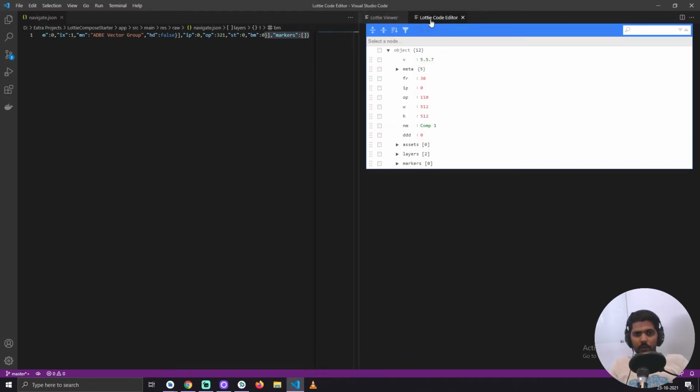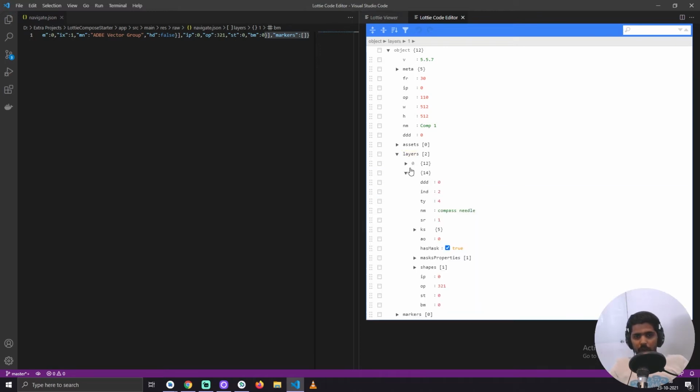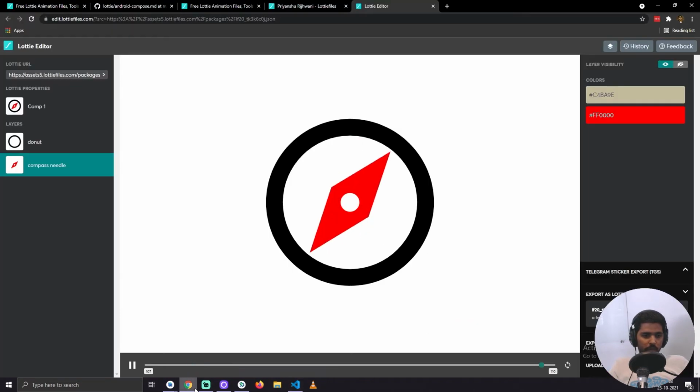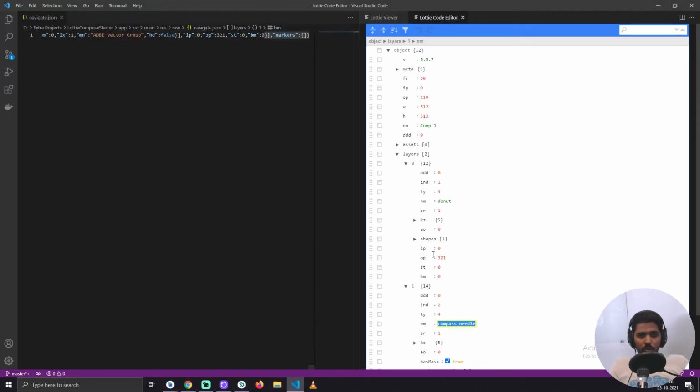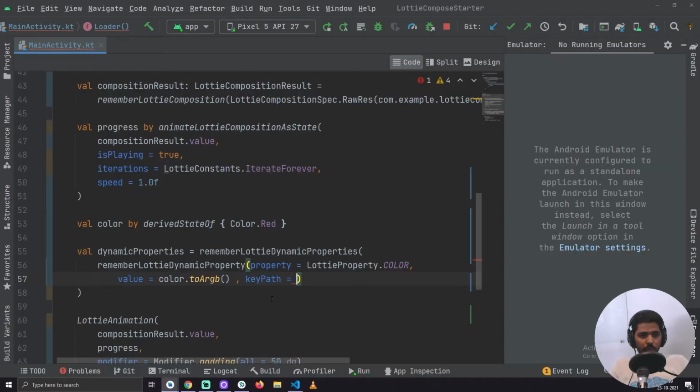And inside our Lottie code editor, we will go and open our layers, and inside layers there are two layers, donut and compass needle. This is the same as we can see in here also. So what we will do is we want to change the color of the compass needle. So we will copy this name value and we will create an array of, and we will pass this value.